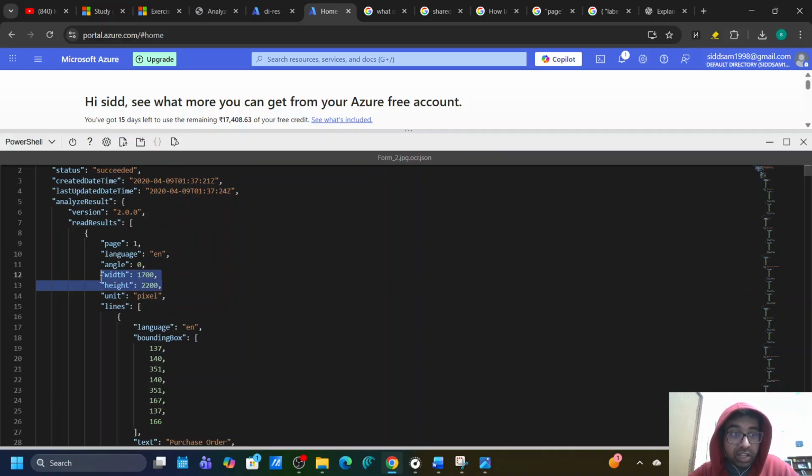Then it's the width and height. So width and height, basically you will have 0 0 here, and then you will have 1700 and 2200 here, right? So this is basically width and height in pixels. There are 1700 pixels this way and 2200 pixels this way. And the unit is pixel because this is an image. If it was not an image, then the units might be different.